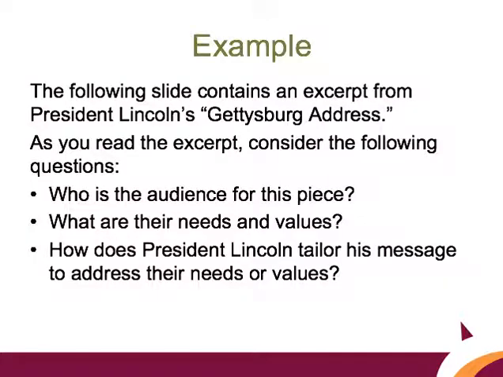Here's an example. You're going to get a slide of an excerpt from President Lincoln's Gettysburg Address. So if you can read these questions, think about them while you're reading the piece. You can pause to stop it if you need to.